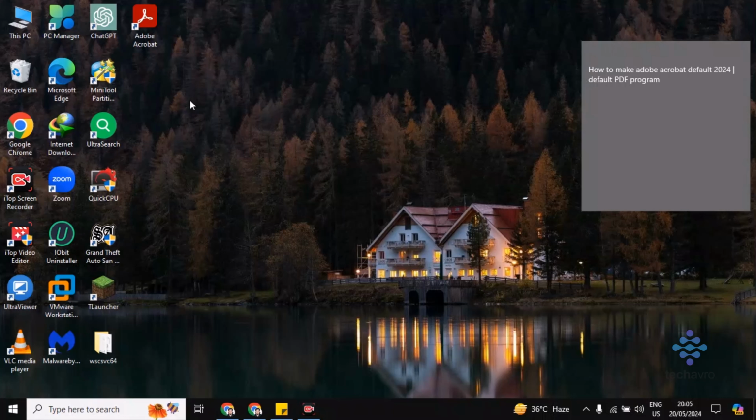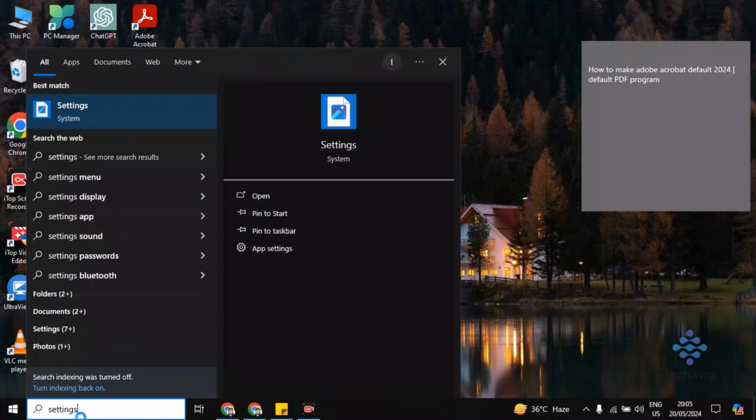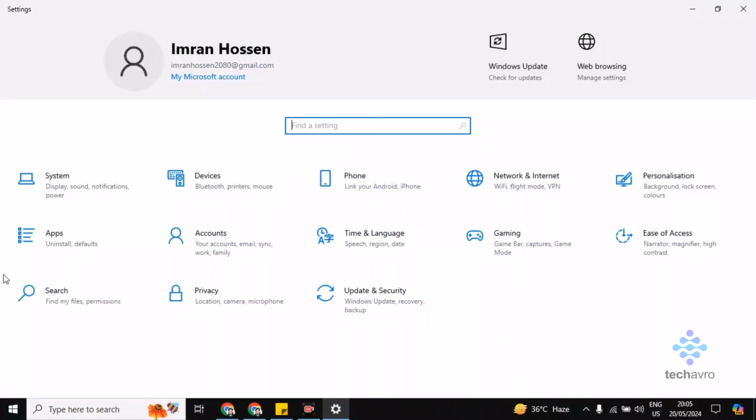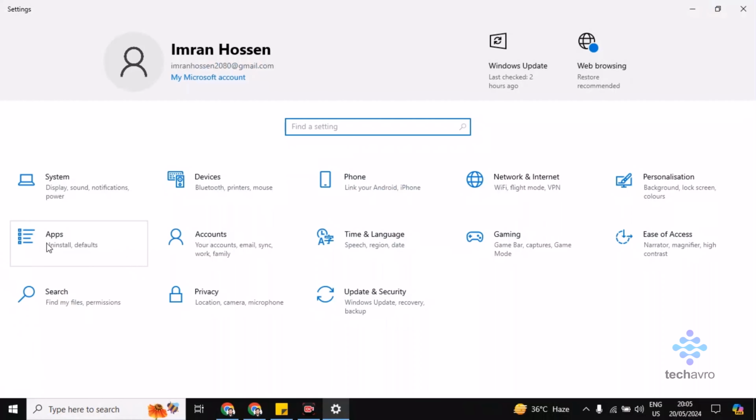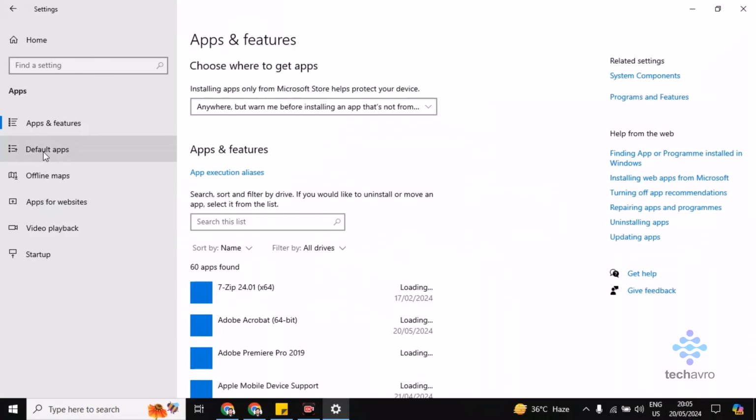In this video, I'm gonna be showing you how to make Adobe Acrobat the default in 2024. So firstly, you have to go to settings. Click on settings, and then you'll find here the application or apps option. Click on apps. Now choose default apps.